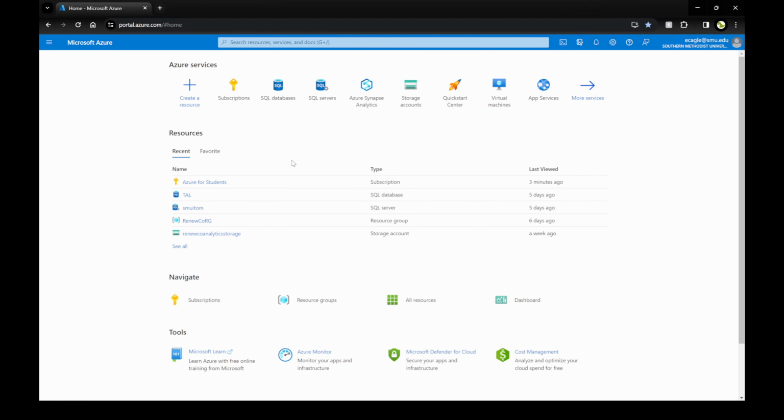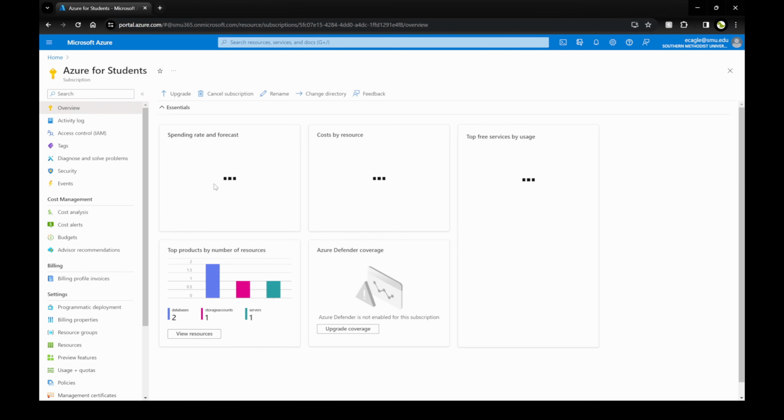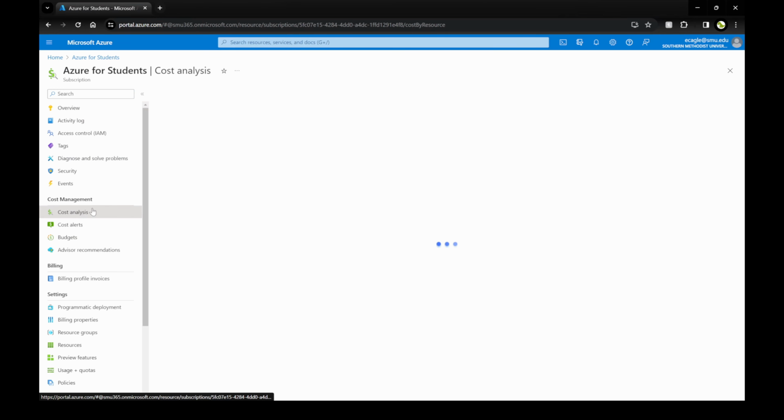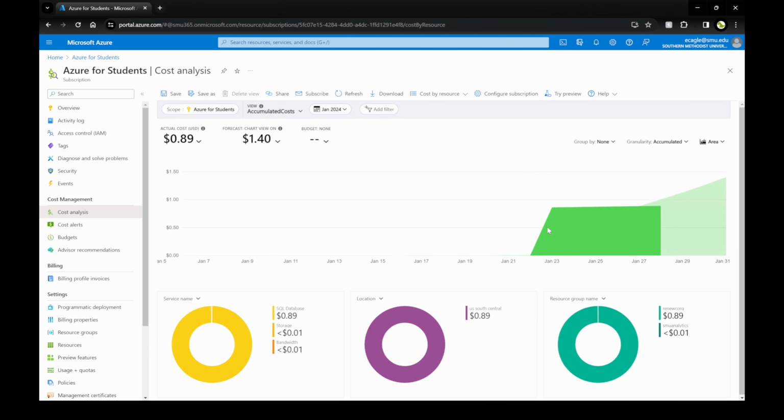Once you're here, you'll probably see this Azure for Student subscription. All of the resources that we make, the server and databases, will just be billed through this Azure for Student subscription because we get our free credit. And if you're ever curious, you can always click on there and come down here to cost analysis, and you can even see what the spending's like.